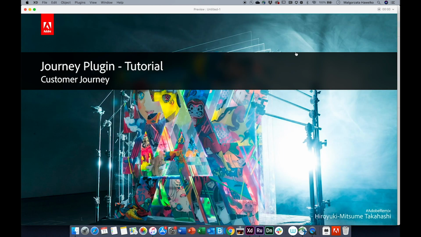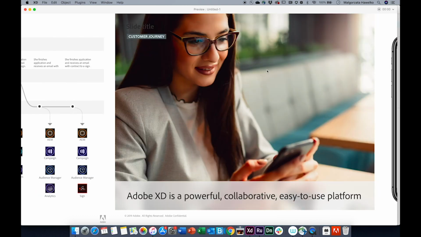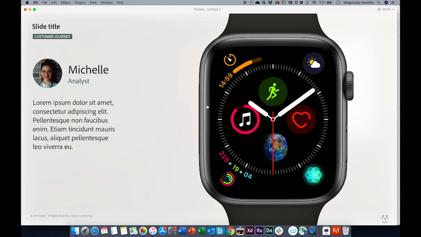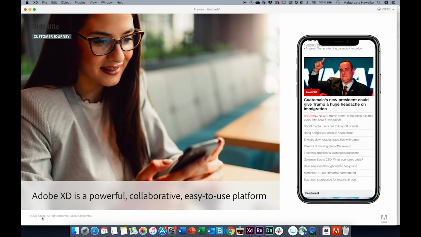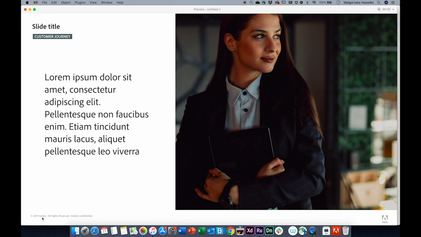Let's preview the prototype. I will go a few slides forward and then back by clicking the transparent rectangle that I have placed in the bottom left corner. I can also use arrows to move between the slides.